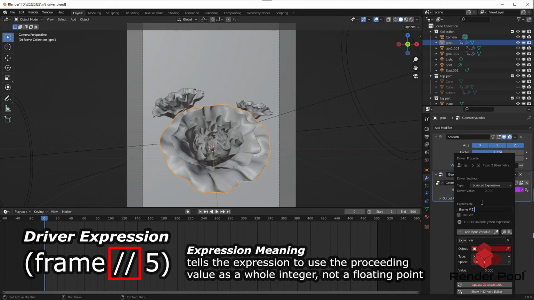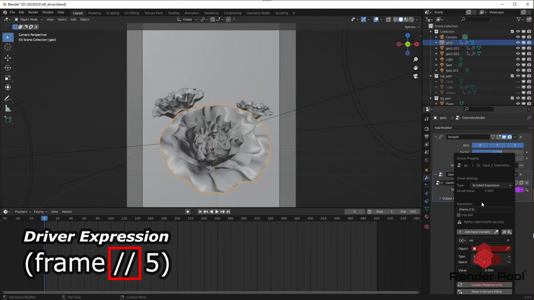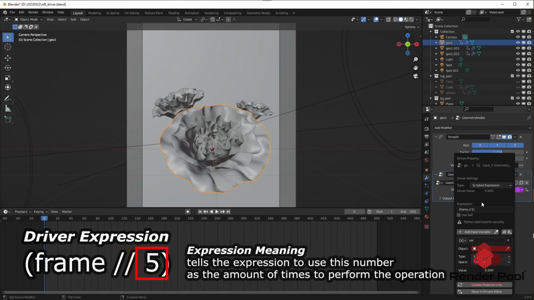Usually a single slash is enough for a driver, but material index values are always integers or whole numbers, and not floating points, meaning numbers with decimals. Using 2 slashes denotes that and allows the expression to work properly. Next is my value. As you can see, I've written 5. This means that for every 5th frame in my timeline, the driver will switch to the next material in my library and assign it to the specified object. You can set this value to whatever you wish in your file's frame cycle.